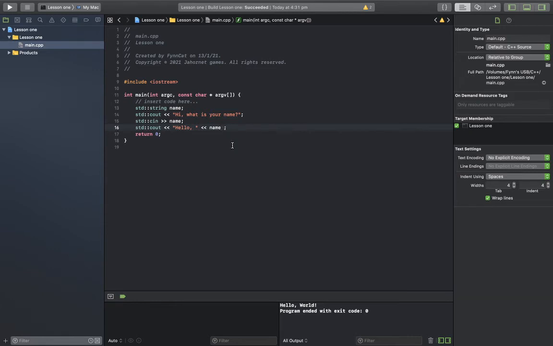We want to go something like this. How's your day been? Okay, something like that. Now here, quickly before I forget, we might want to have a new line, so the user inputs on a new line.